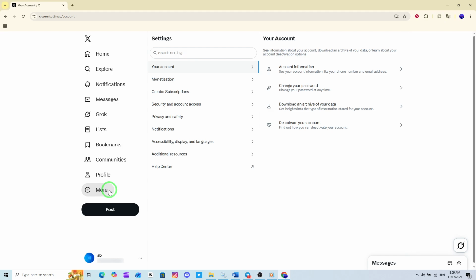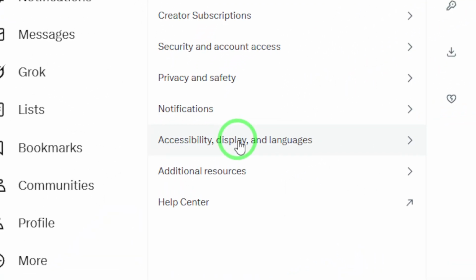When the new list opens, you'll see several categories. Go ahead and select Settings and Privacy. This is where all your customization options live. From here, choose Accessibility, Display, and Languages. Then click on Accessibility. You're now in the section where you can adjust how X looks and feels for your vision preferences.